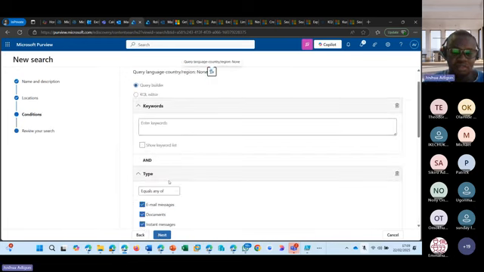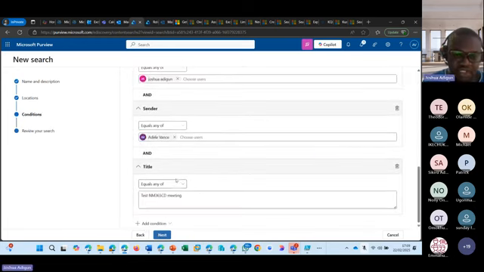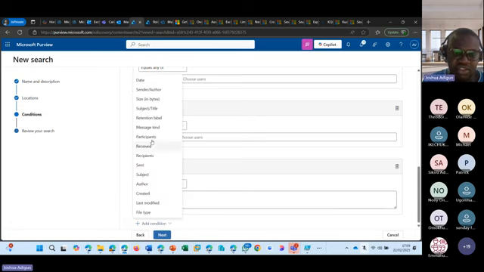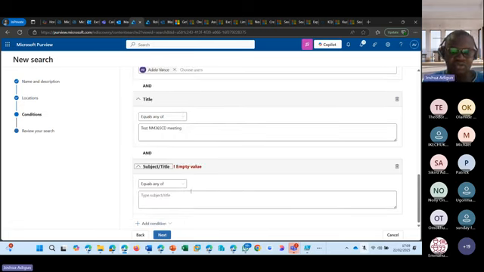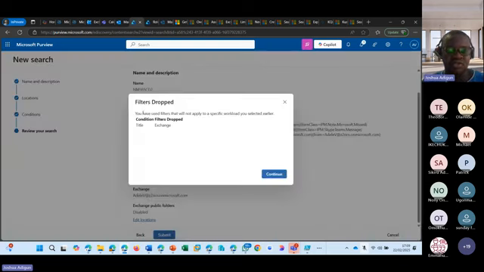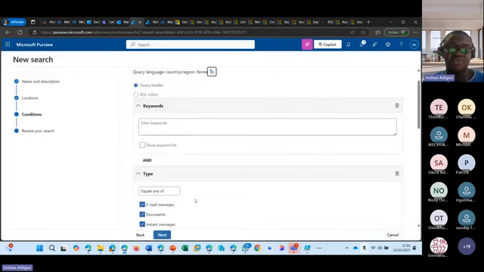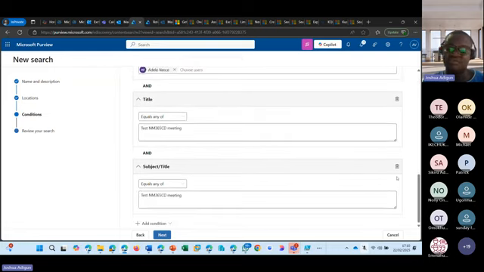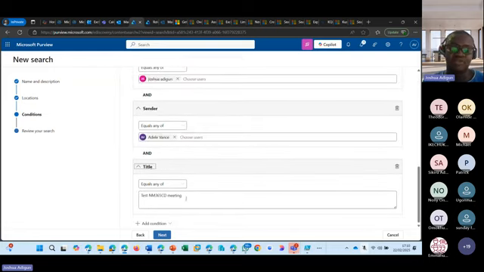Let me go back. It says I've used this not exchange with this. Let me use this also. Let's see. So you have used the filter that will not apply to specific workload. You have selected exchange. Okay, that's fine. Let me go back and remove this one. That's fine. That's for my team, so it's fine.